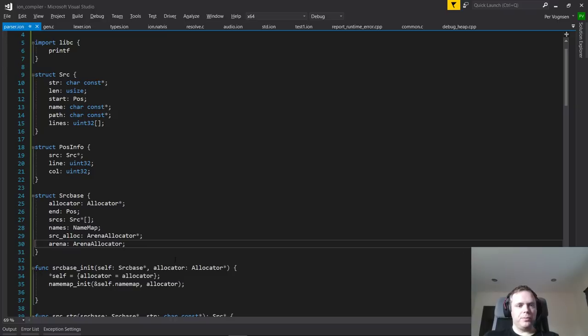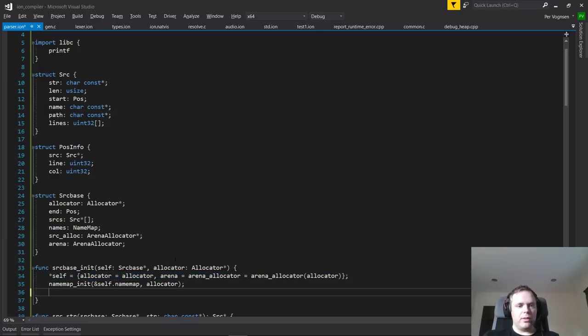I'm just going to call this arena. So we initialize that. And I guess for the other case, we will do it like this: arena allocator, initialize the name map, and then we'll set up to just use the default arena. But I'm going to, let's see. Let's just call it like this.